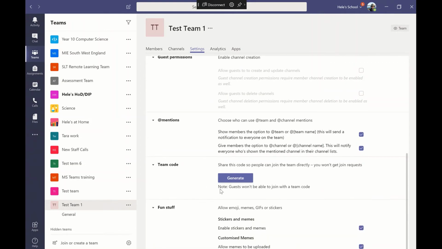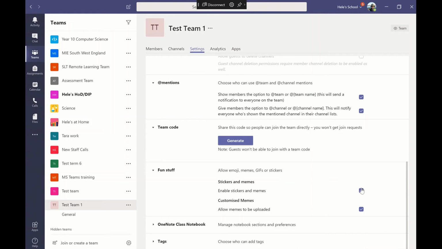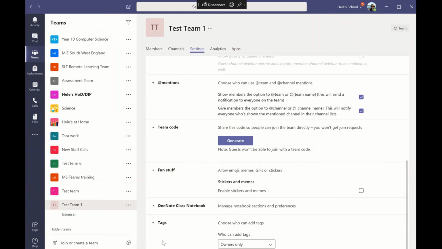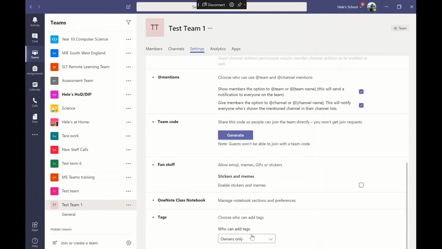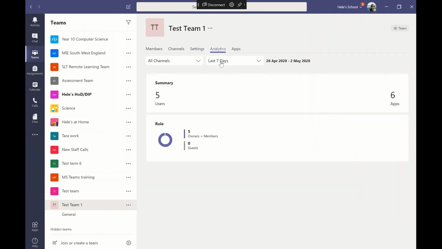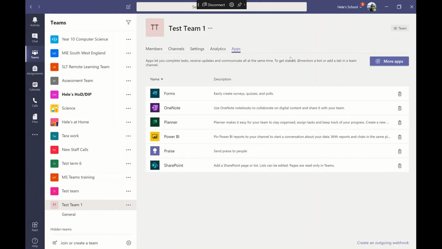Okay. Fun stuff. You can disable stickers and memes. If you don't want loads of stickers and memes coming up on your timeline, just turn that off. The class notebook, again, we'll cover that in another video. And you can choose tags. I've just put owners only on there. And you've got the analytics of basically how many users, and we've got apps as well. But again, don't worry too much. We're just purely setting up the team.